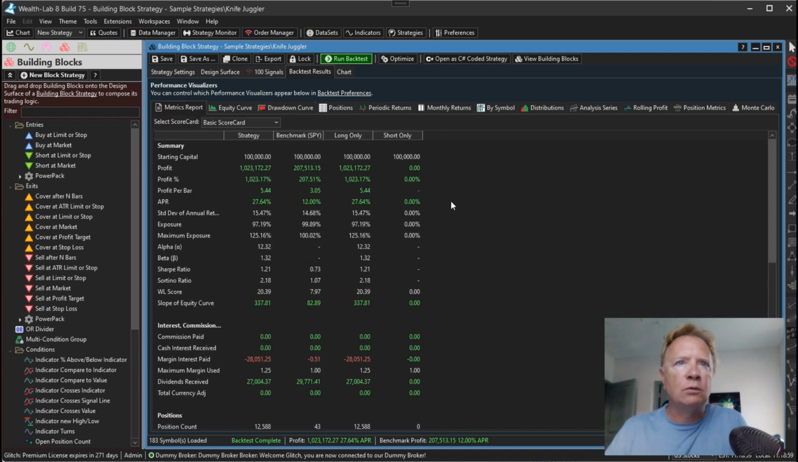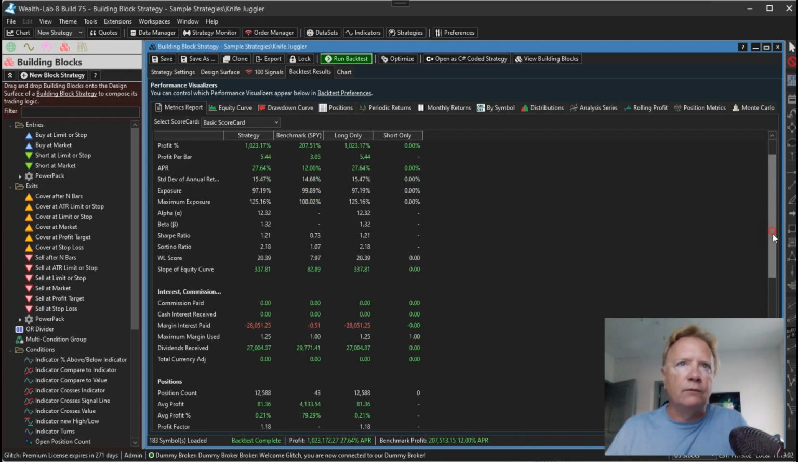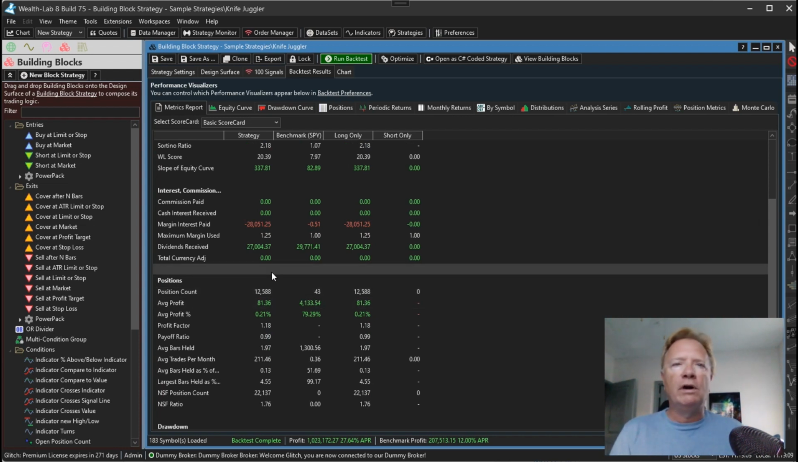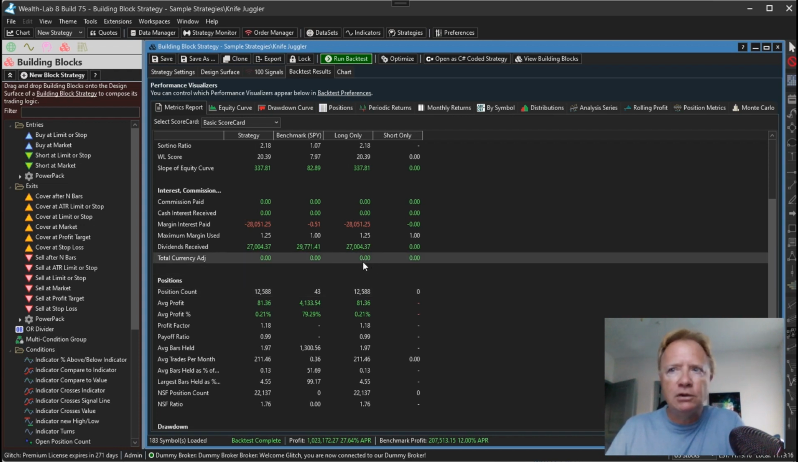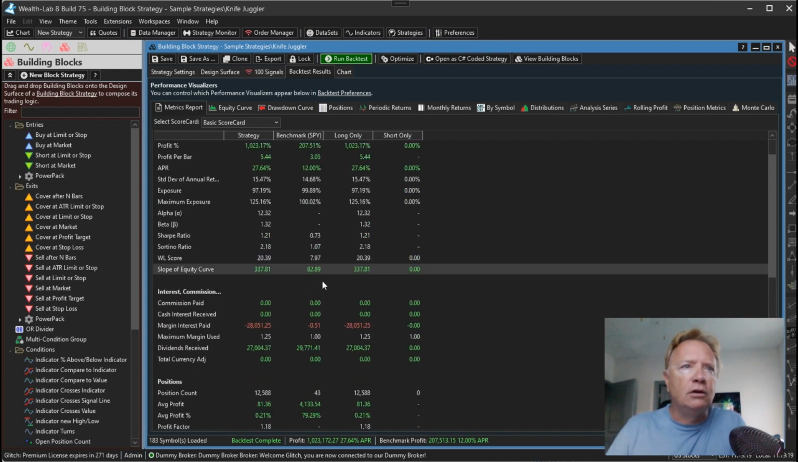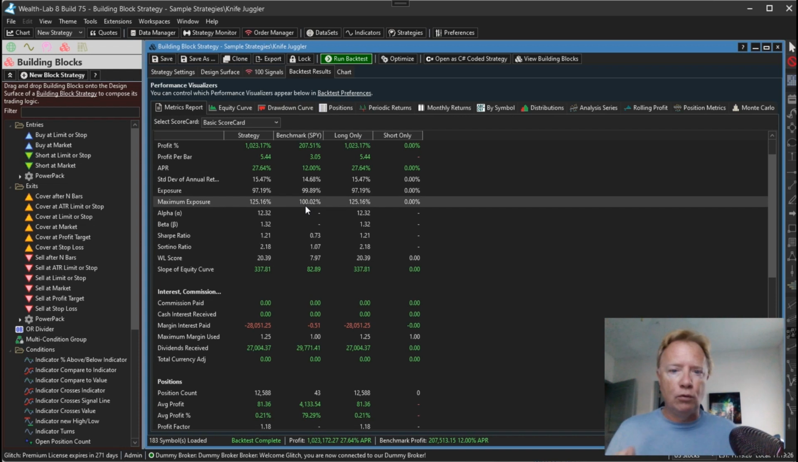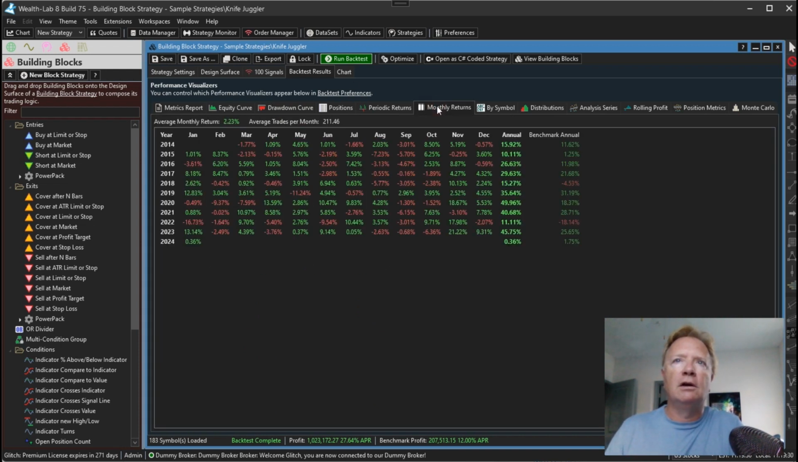But in the metrics report now, we can see for the benchmark result, we actually have 43 positions. This is because now WealthLab 8 will reinvest any dividends collected by the benchmark. So you can see that the exposure of the benchmark will now be very close to 100%, because the benchmark is now reinvesting all of those dividends. If we look at our monthly returns, we should see the benchmark annual return for SPY lining up much more closely with what people typically see as the annual result for SPY for various years, because it's now reinvesting those dividends.